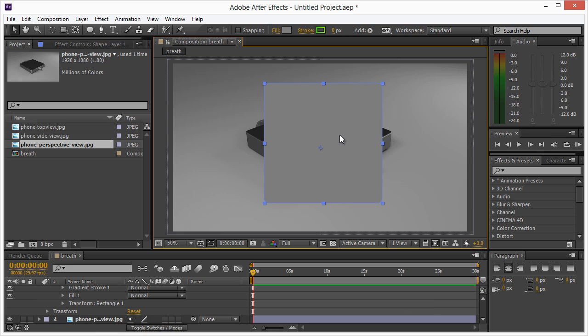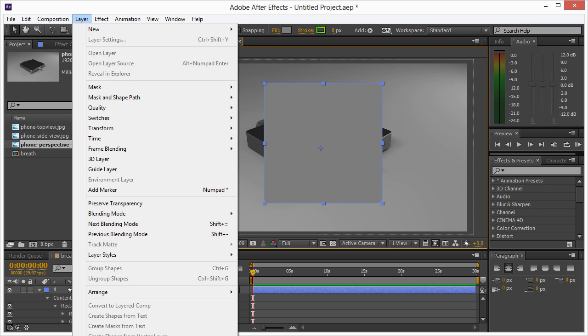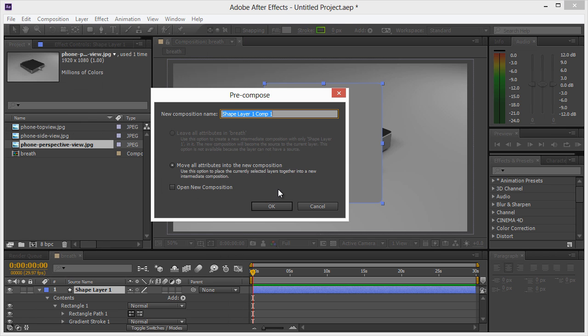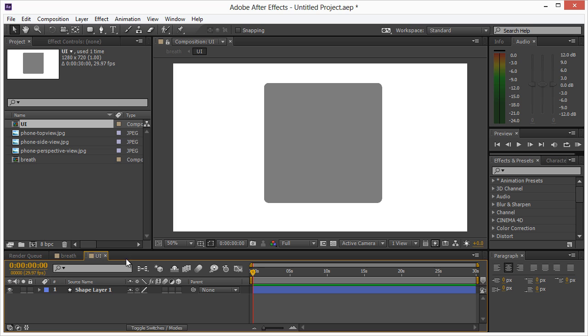So what we want to do now is pre-compose this. So that basically means like putting it in a layer group. So you go Layer, Pre-compose. We'll just call this UI. All right, so now when you double click on this, it opens up a new tab, and this is where we're going to create our UI.